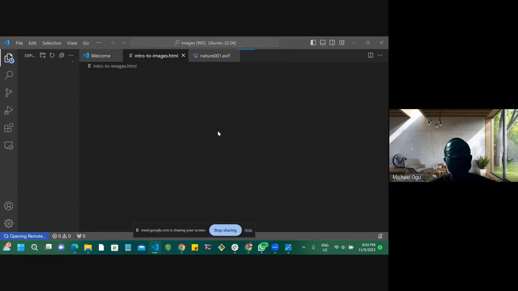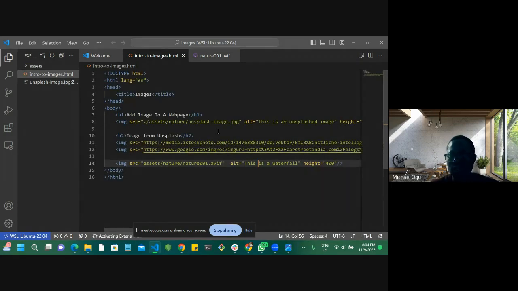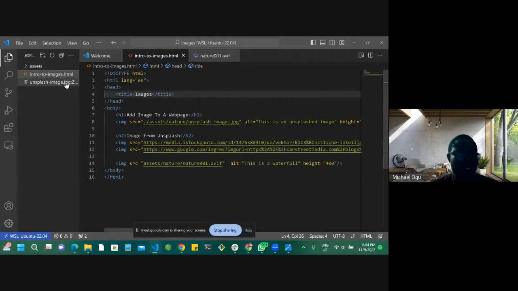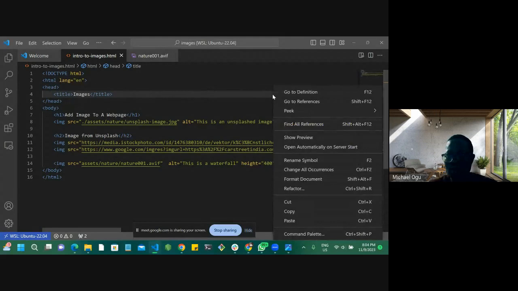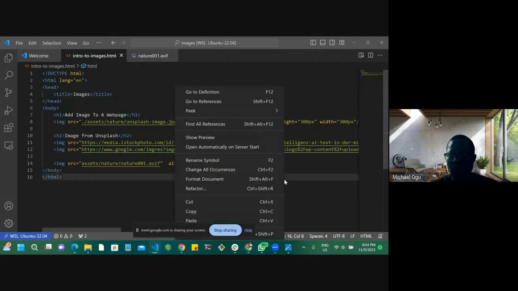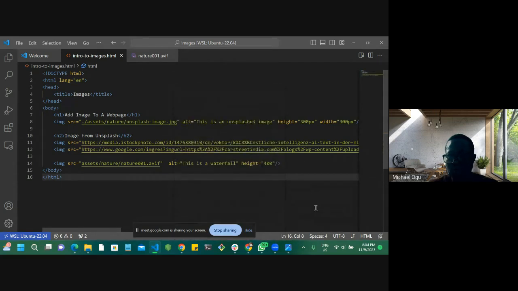Because some people prefer to use the live server, there should be a Go Live button here. I don't know why it's not appearing here. Maybe there are some settings I've put there. I can't remember. But if you go to open automatically on server start, let's see. So this is the other one, live preview. Maybe two of them cannot work concurrently.